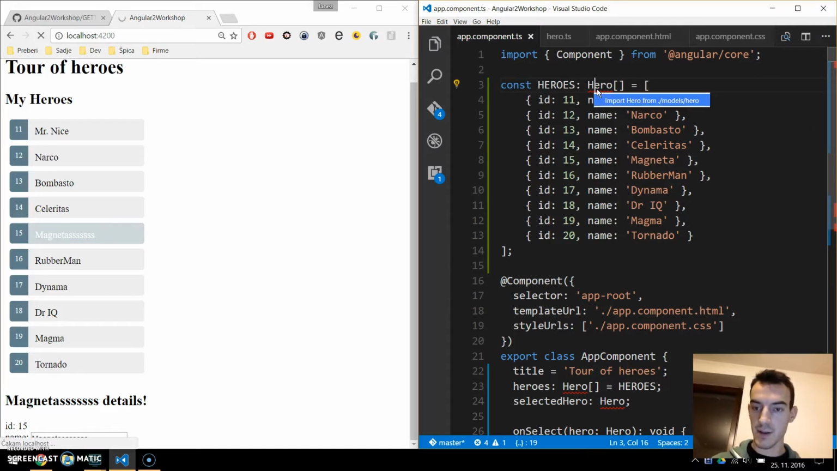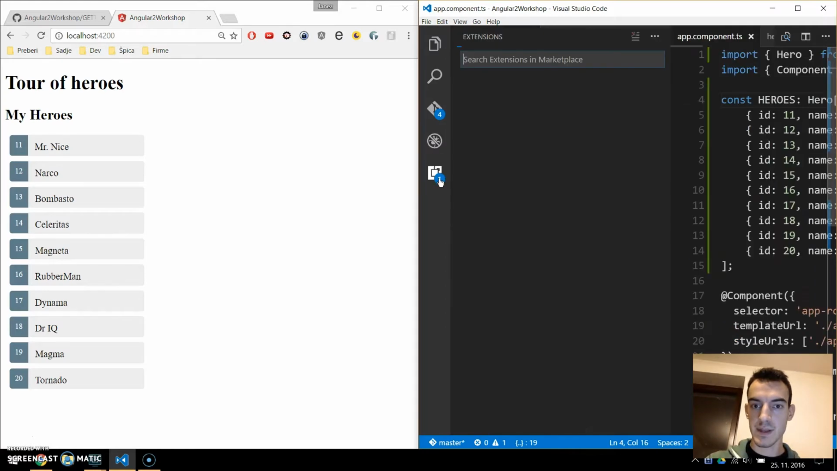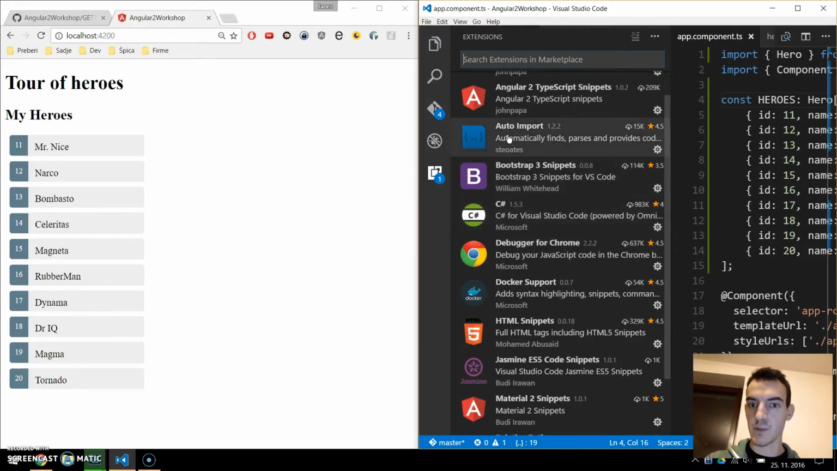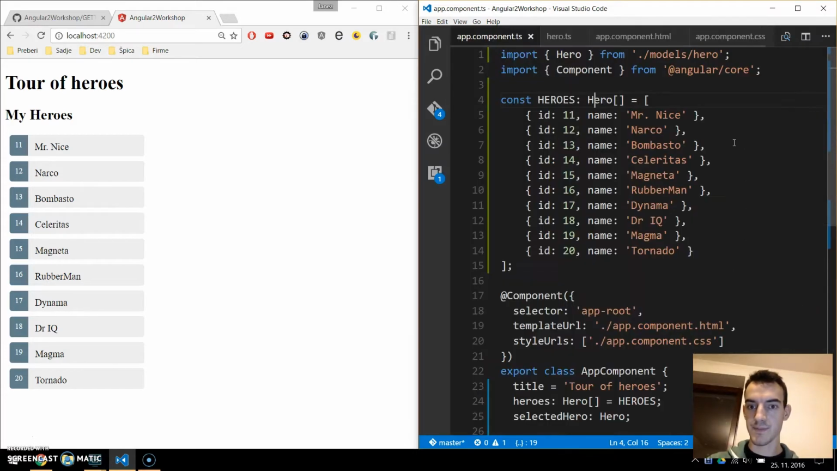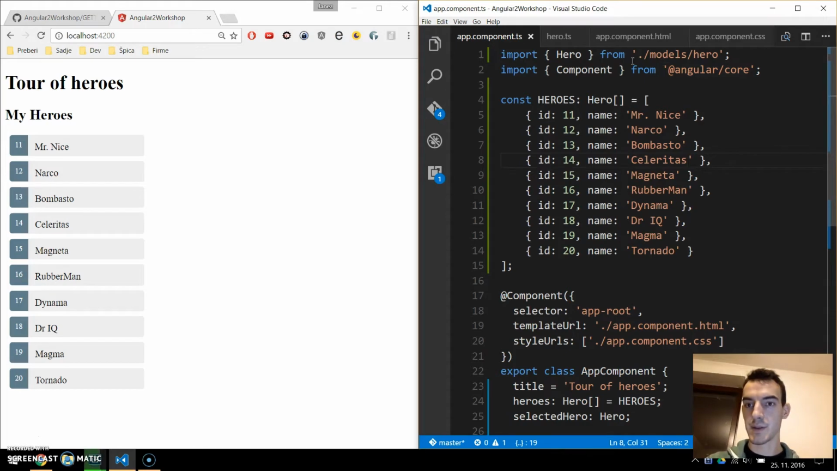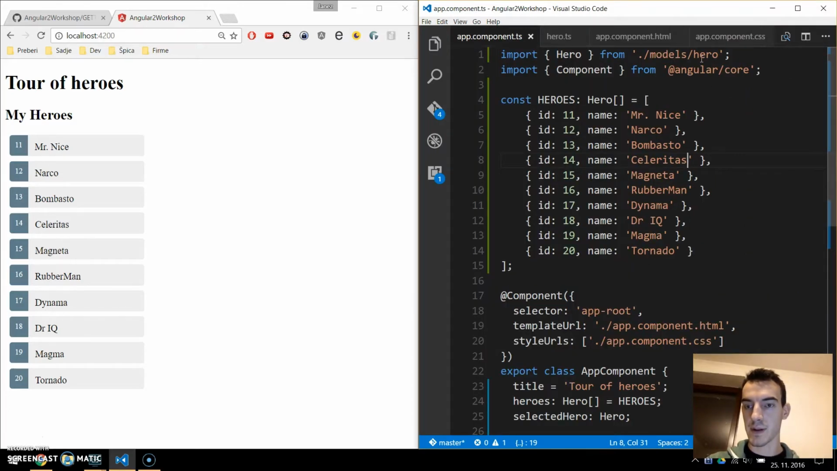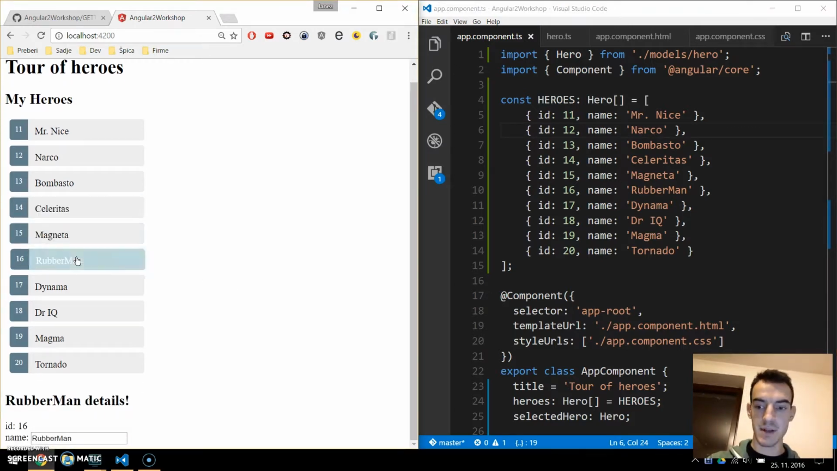I can just click Ctrl and dot, and this import pop-up will show, and it will automatically import for us. You can get this functionality with the auto import plugin for Visual Studio Code. In case you don't have this plugin, you need to just import it like this. So I will look in the models folder, hero class, and I will import the hero file, and I will import the hero class like this. And now we will check if our app still works.